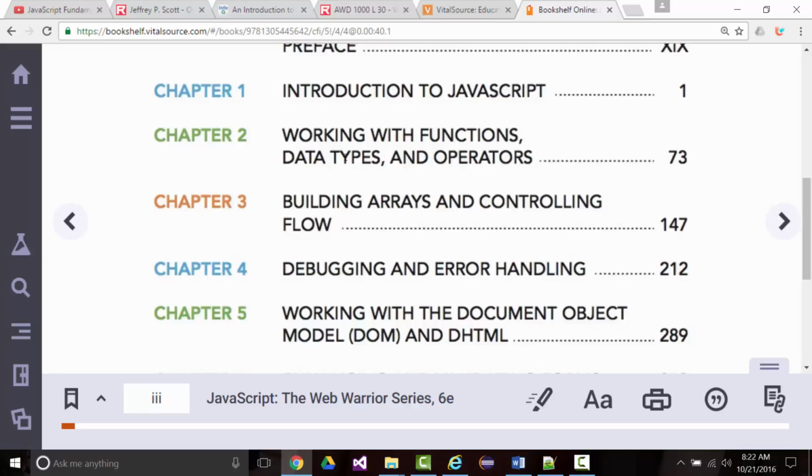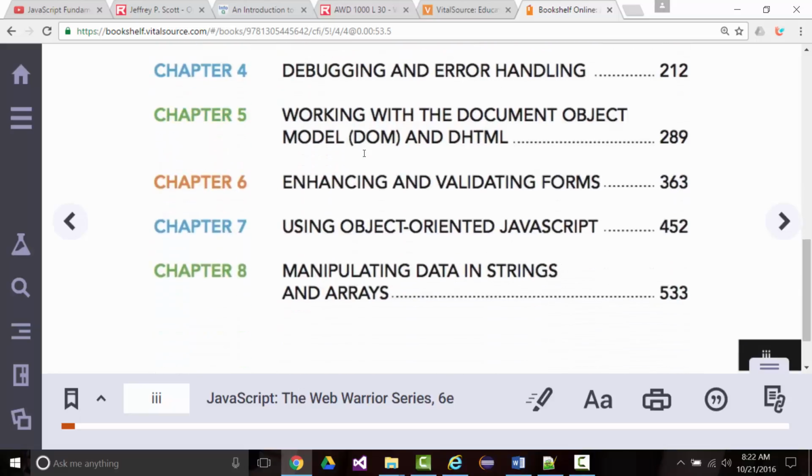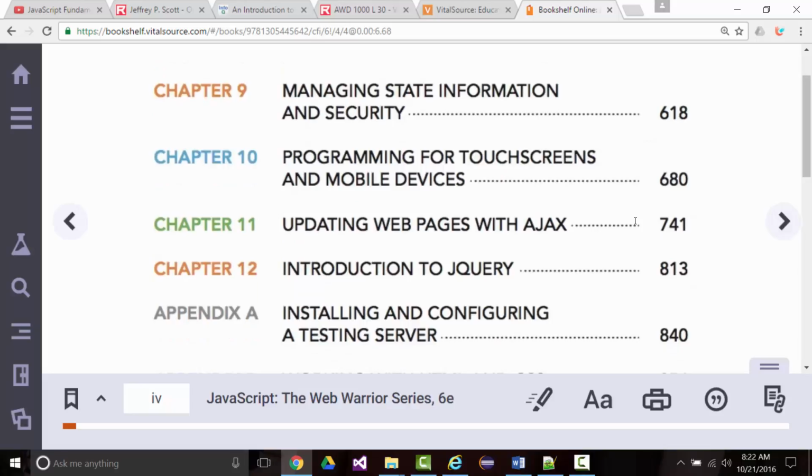Chapter 2, working with functions, data types, and operators. Chapter 3, arrays and control flow. Chapter 4, debugging and error handling. Chapter 5 is the DOM. Chapter 6 is on forms. Chapter 7 is on object-oriented JavaScript. And Chapter 8 is on strings and arrays. What we won't go through here will be Chapters 9 through 12, and you can see all that stuff here.